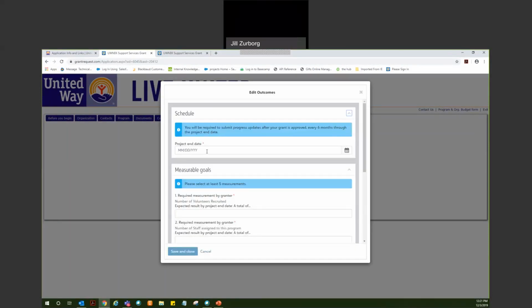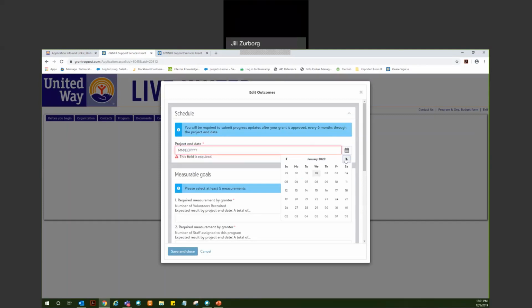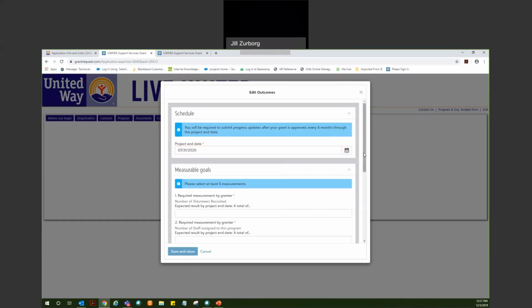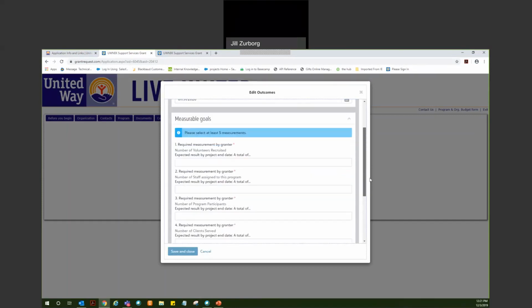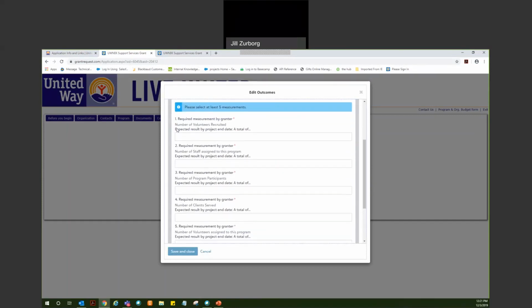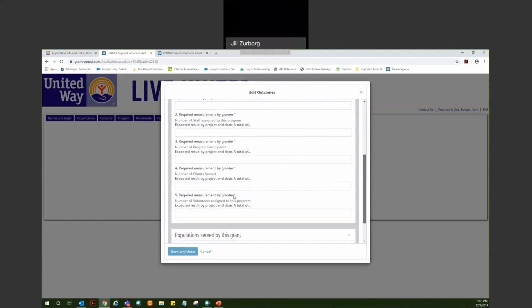At the top, you'll be asked to put your project end date. You can use the calendar widget to scroll to the current end date of your project. You will also need to select 5 measurements. The first is the number of volunteers recruited. Second is number of staff assigned to the program. The third is the number of program participants. The fourth is the number of clients served. And then fifth is the number of volunteers that are assigned to the program.